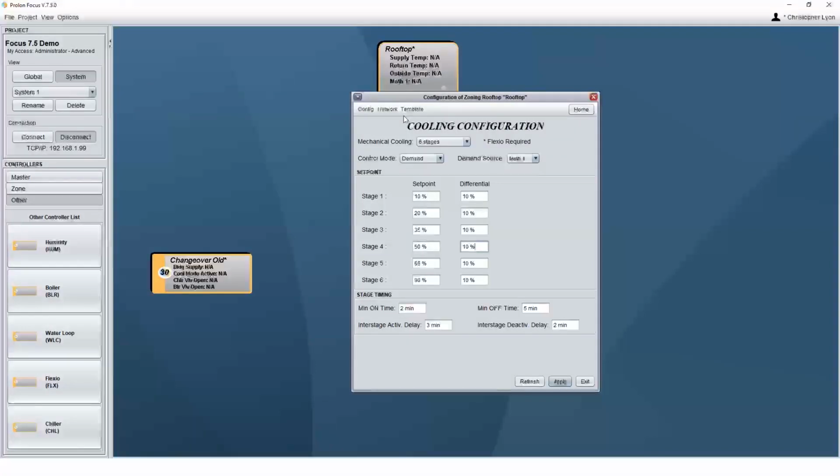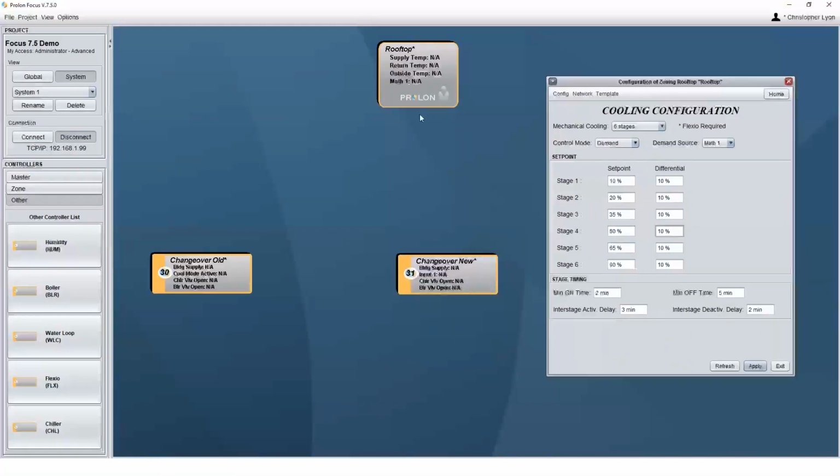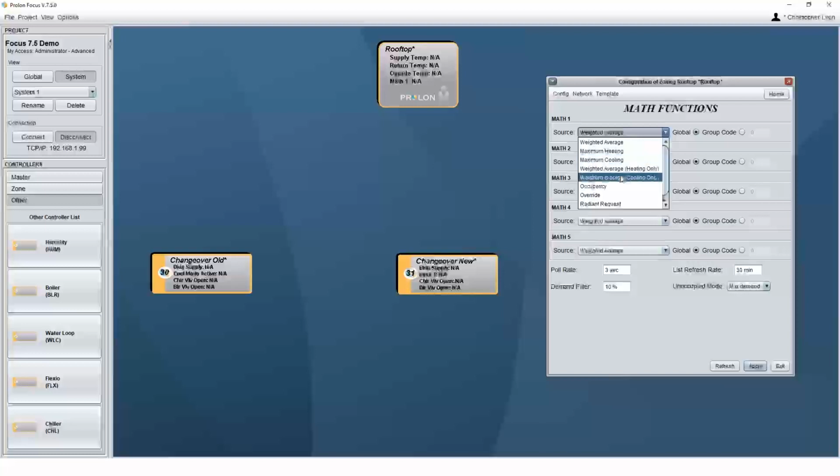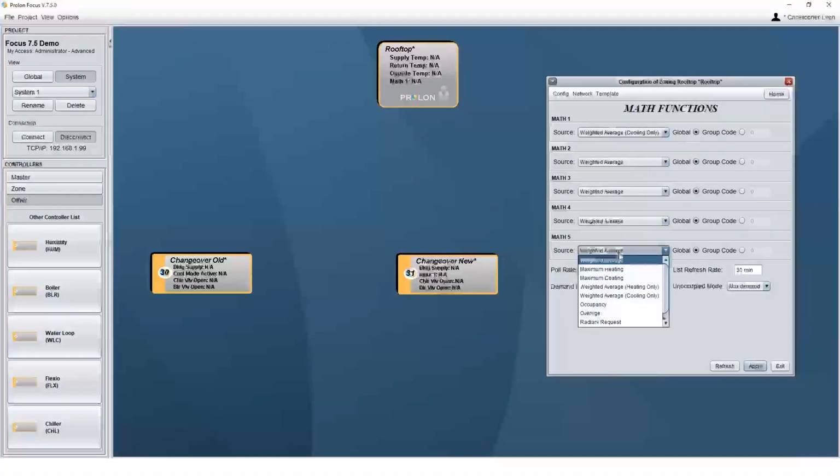Feature that we added in 7.3 or 7.4. I think we added it in 7.3 and kind of revised it in 7.4. Was in the math functions. Remember, this is a master, this rooftop here, large square icon, it is a master. It is in charge of this zoning system. So I can go under my math functions, and maybe we have our weighted average cooling only up here, driving our cooling. I always like to grab Math 5 just because it's kind of down at the bottom, out of the way, doesn't really get used that much.